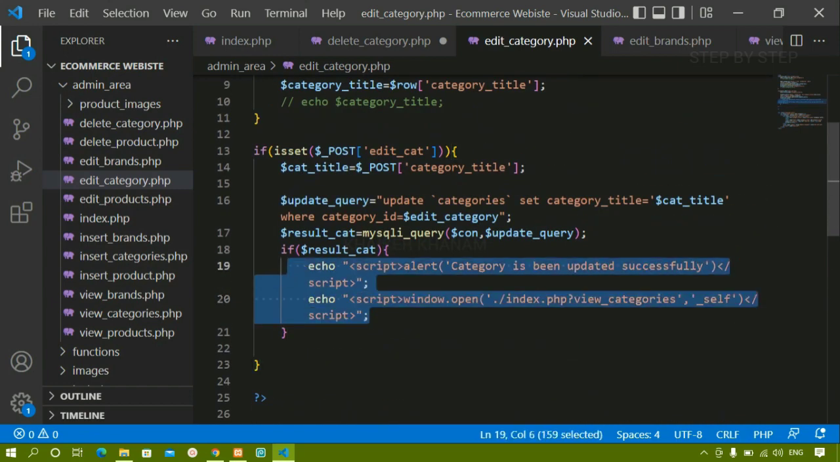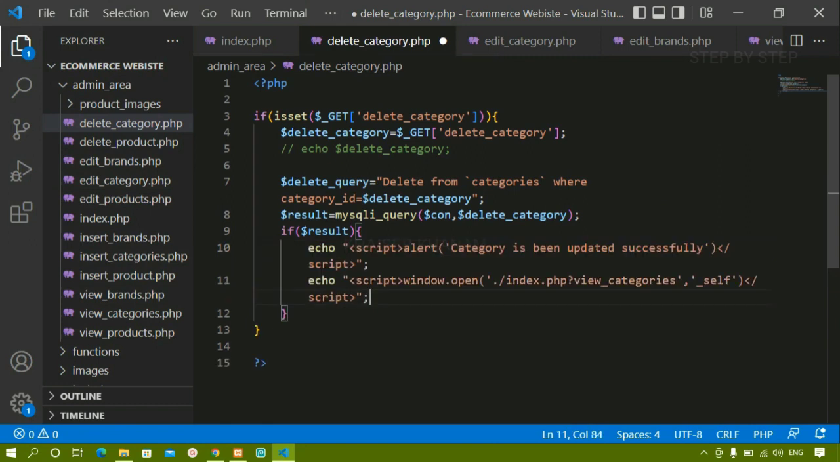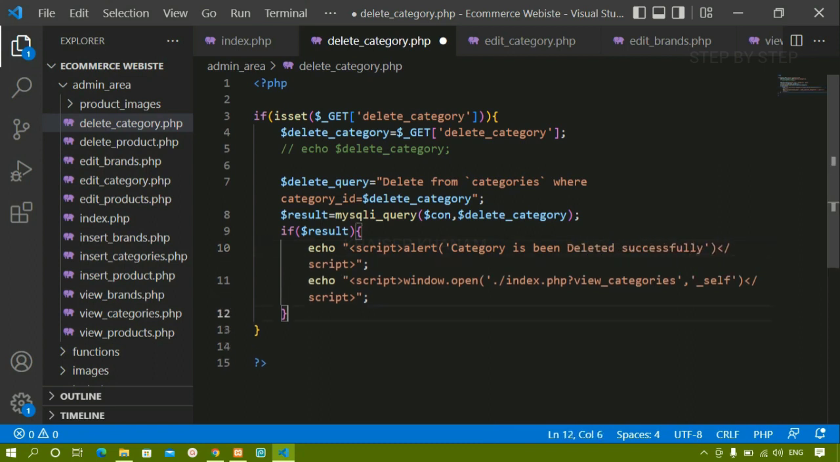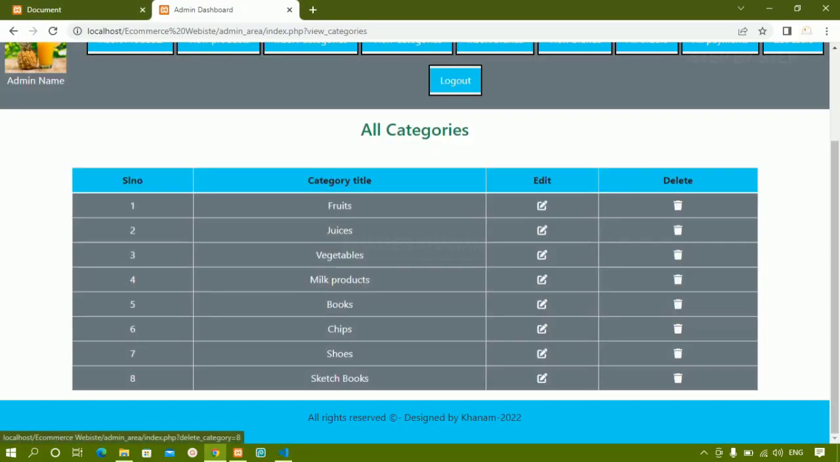I'll just copy these two echoes, and inside this I'm just going to paste. Here I'll be writing "category is being deleted successfully." Then echo window, and I should be redirected to view categories itself. I'll save this. Okay, now I'll just click on sketchbooks.